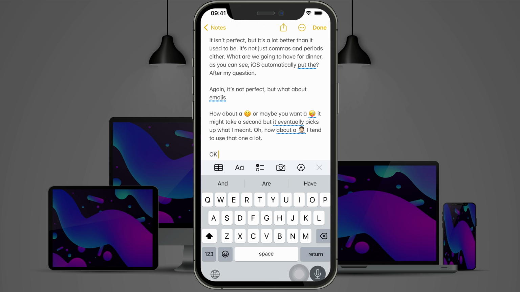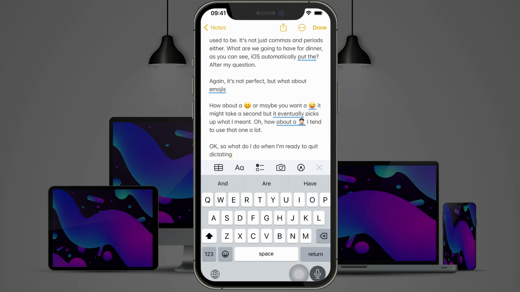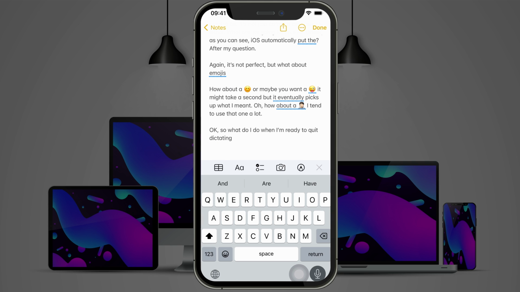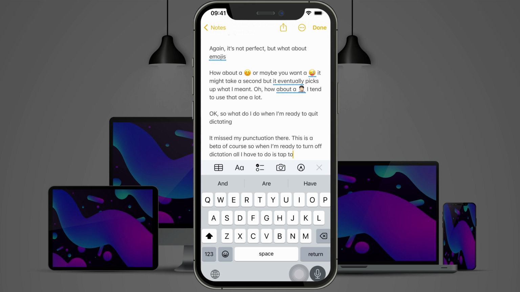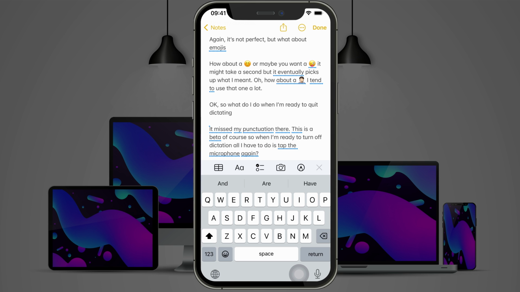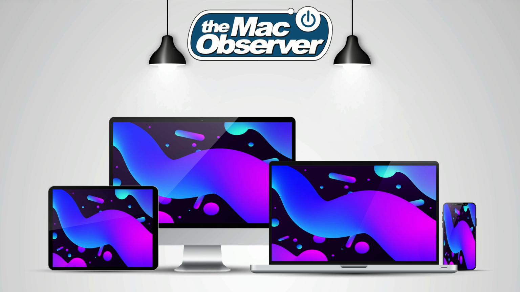Okay, so what do I do when I'm ready to quit dictating? It missed my punctuation there. This is a beta, of course. So when I'm ready to turn off dictation, all I have to do is tap the microphone again. Just like that. So there is a high-level overview of the new enhanced dictation on iOS 16.